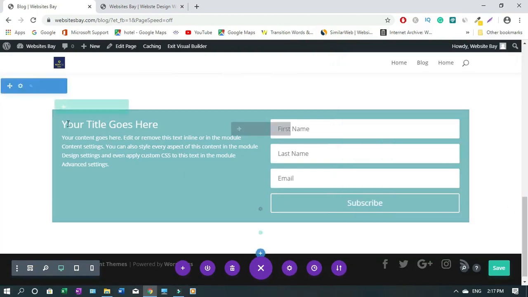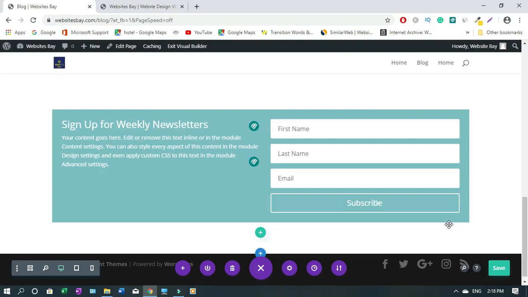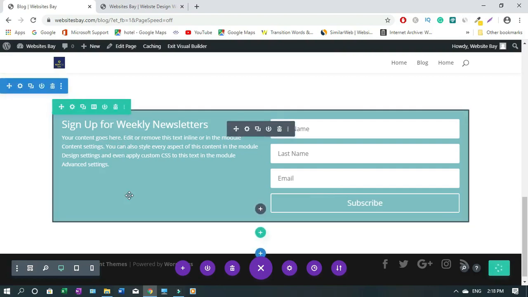Okay, you can even highlight, instead of going through the settings, sign up for weekly newsletters. Okay, click save first, just so you're not gonna forget anything. Then on this text, you can just add whatever you want, anything that pertains to the marketing that you are trying to do, or whatever you want people to opt in for.